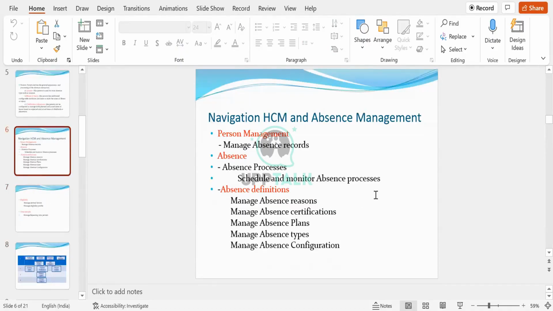Absence definitions: reasons, certifications, plans, types, configurations. What is the reason of absence? What does certification mean? What do you have to submit if the system is allowing you to submit a certification? You have to put the doctor's certificate to maintain that this is the absence certification.